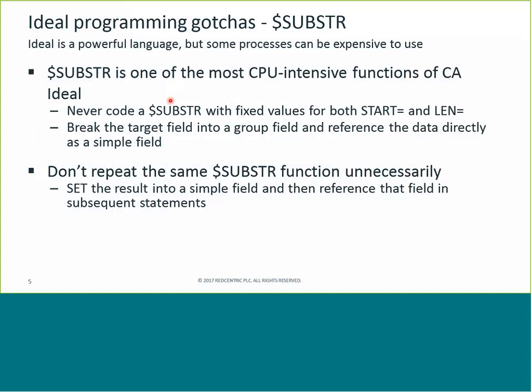So the first one of these we're going to talk about is substring. It's a very CPU-intensive function within ideal. So the golden rule with this is never code a substring where you know both the start and length, where the start and length are fixed numbers as opposed to variables that might change during the runtime of the program. We really don't want to be having fixed values in there because it's a waste of processing. Instead, you should break that field into a group field and reference the data directly with it as a simple field. And also, don't repeatedly use that same substring function unnecessarily.